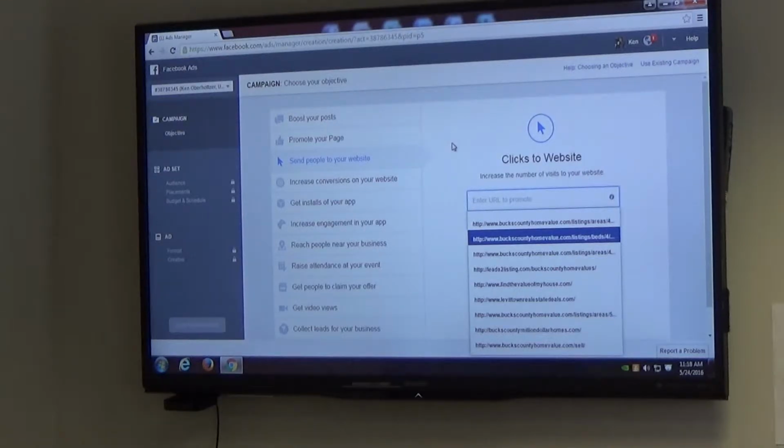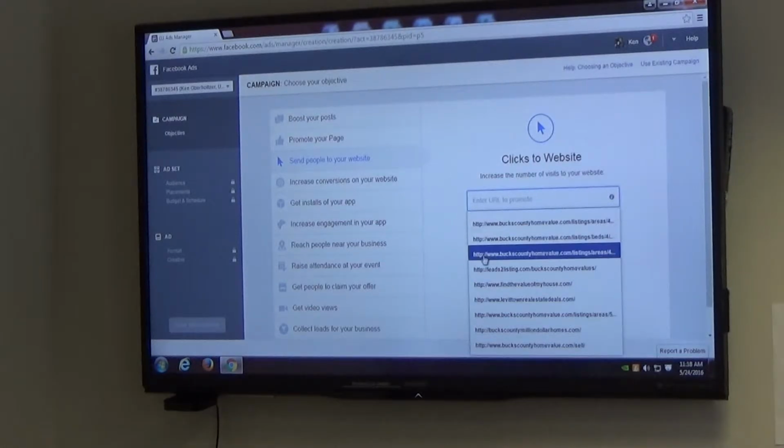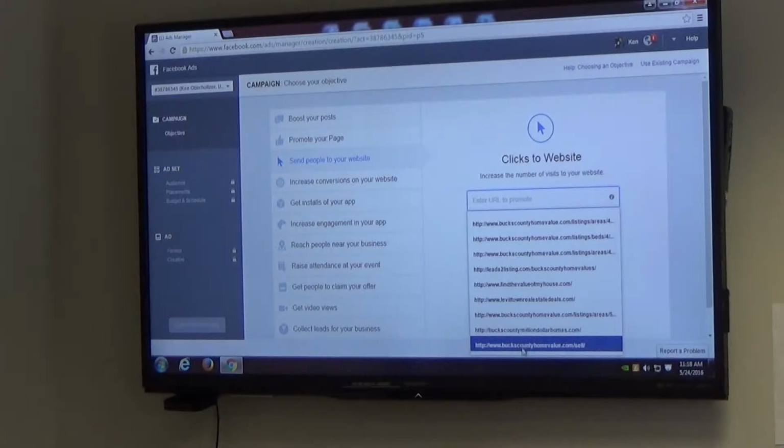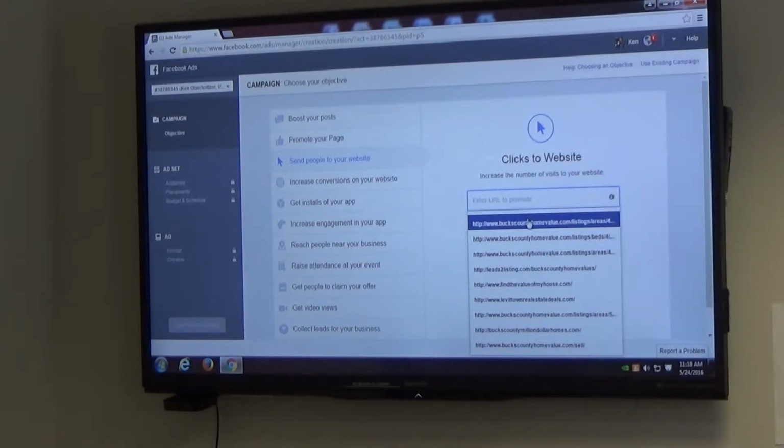And the shortcut to this is, you don't necessarily have to do what I just said. Go to GoDaddy, get a link, and point it. It just looks prettier, because in the ad, down at the bottom, it'll say Levittown Real Estate Deals. Otherwise, like I've done before with some shortcuts, you see right here where it says BusCountyHomeValue.com? It's like, what is that? You're not even really sure what that is. So I just like it to look pretty, that's all.